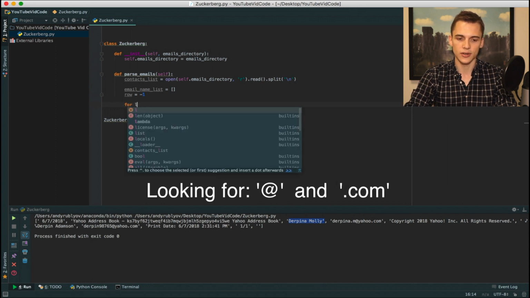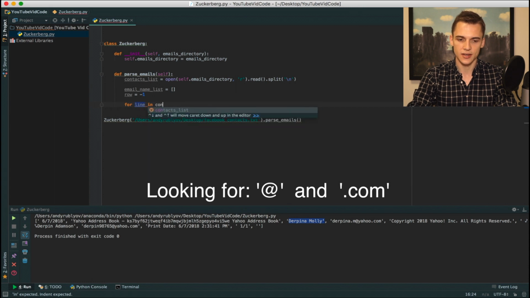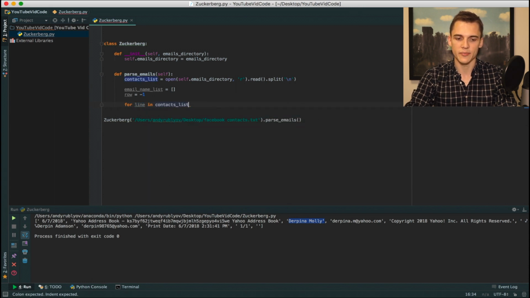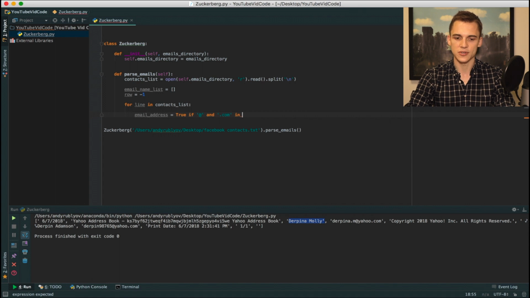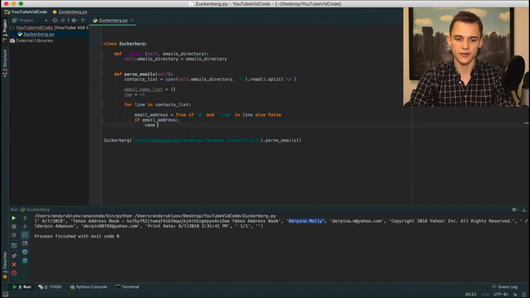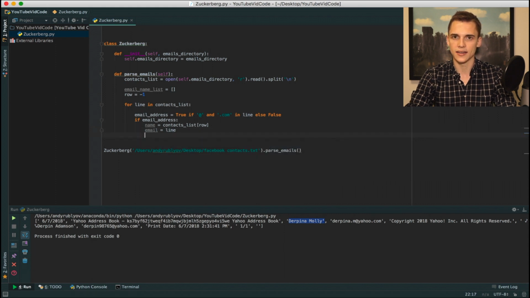So to look for those in each line, we're just going to use a for loop, and we're going to type in for line in contacts list, and then we're going to use a boolean for the email address to see if the line that we have does contain the @ and the .com string. Then we're going to say if email address is true, then our name will be equal to contacts list and the row, and the email will be equal to the line, the email on that particular line.